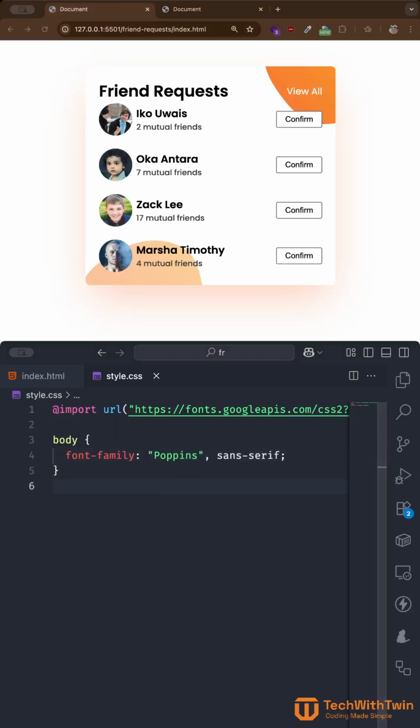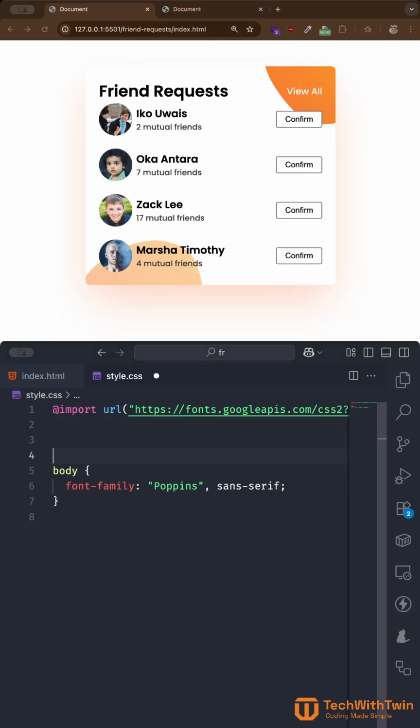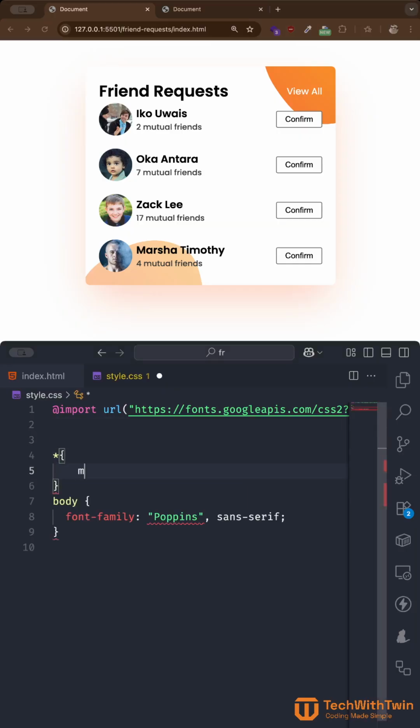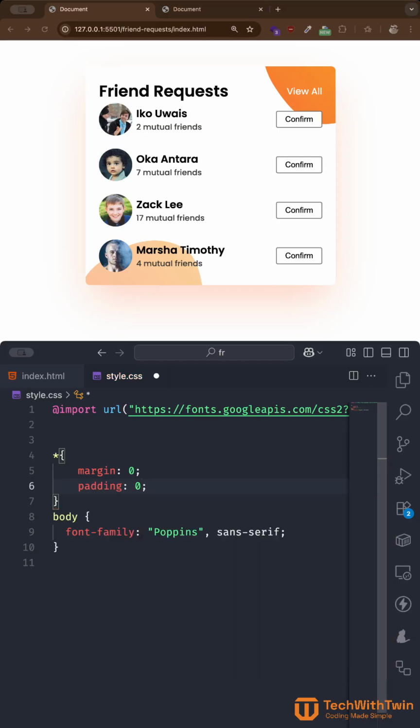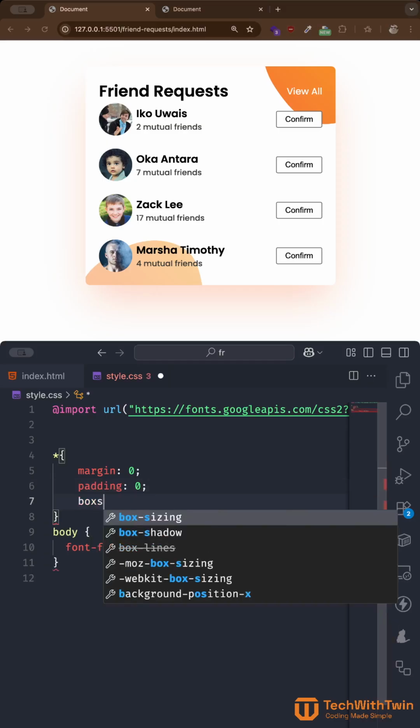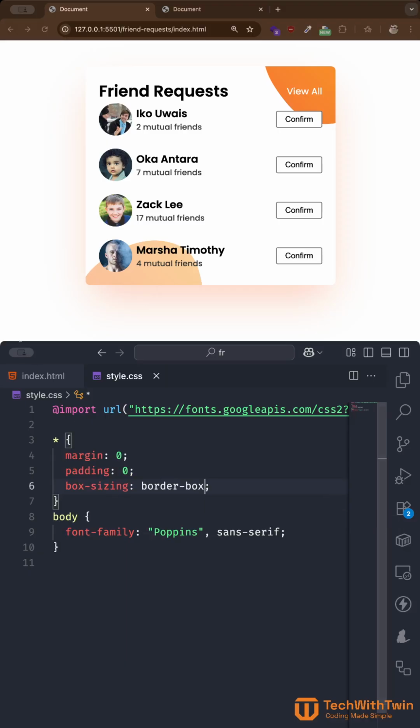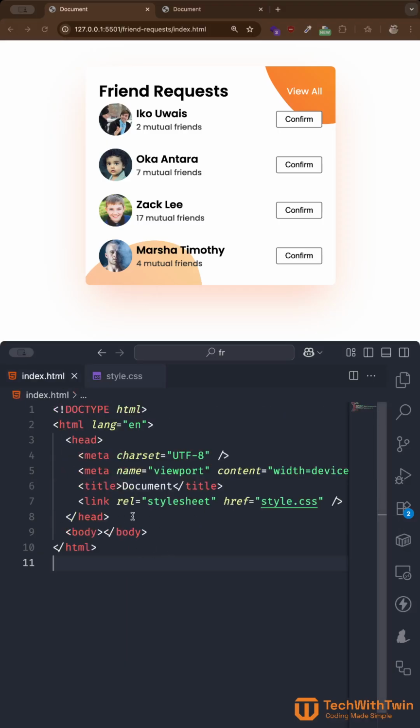So let's continue. Let's close all the others. And then the next thing I want to do now is to add some default styles for CSS. This one makes sure that the CSS is working as we expect. So margin 0, padding 0, and box sizing border box. And then let's go back to the HTML and start creating this card.